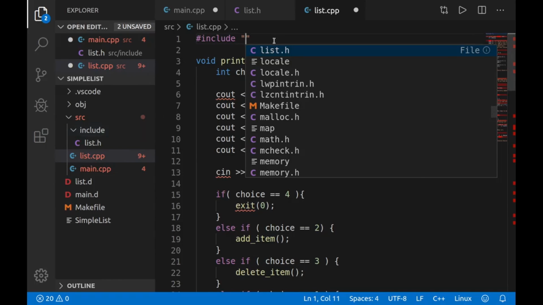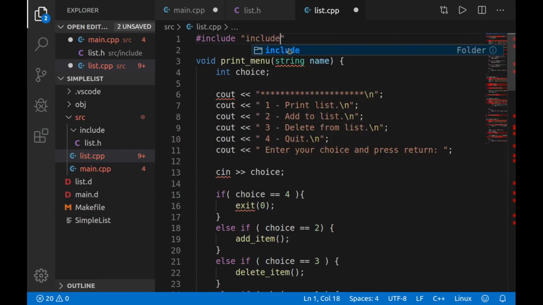So let's go ahead and just do include. See, it's getting resolved here. It realizes that it's a folder. And then we'll do the backslash. And now it populates the list.h. So go ahead, put list.h in there. If we save this, you can see that a lot of the red here goes away, which is great.